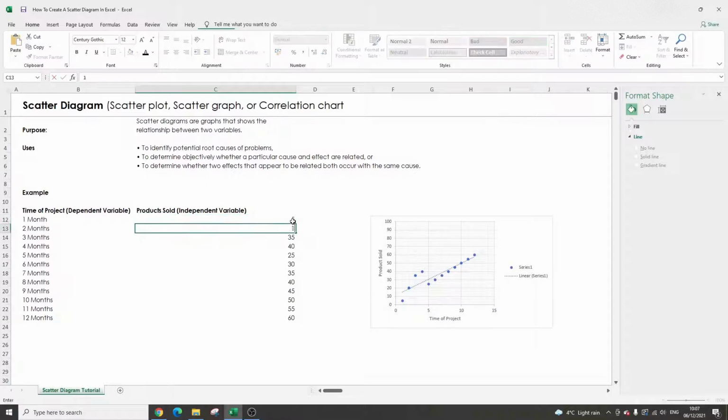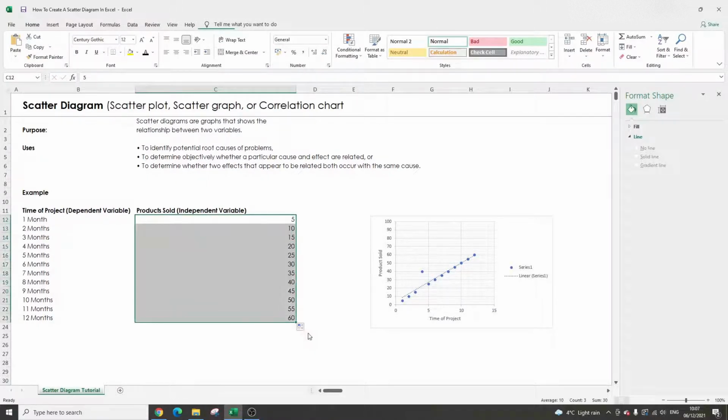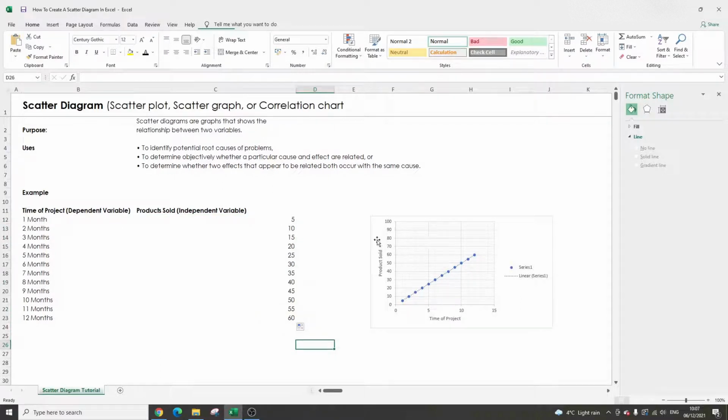So I'm just going to put this back to where we were before. So there we go, back onto the linear progression. And I'd just like to quickly note one other thing here at this stage, and that is I've used a dependent variable in terms of the time of project, and an independent variable in product sold. But this could be anything that relates to your project or what you're looking to create.